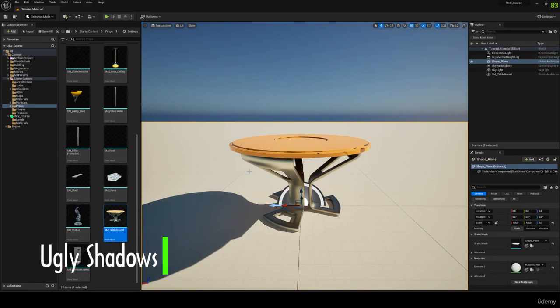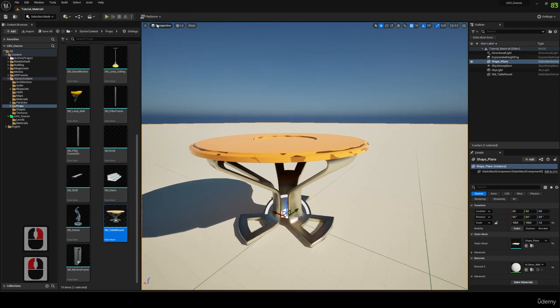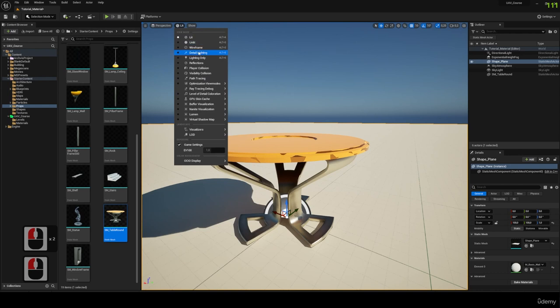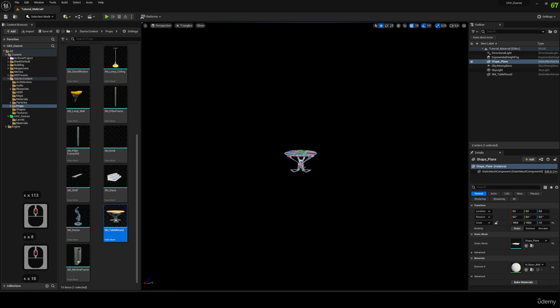Actually, I will talk about a graphical glitch that appears early. You see the ugly shadows on the object. The reason for this is that ray tracing and nanite system are not yet fully integrated. The nanite system adjusts the numbers of surfaces of 3D objects according to the space they occupy on the screen. Ray tracing, on the other hand, is a system that works by reflecting light from the surfaces of 3D objects.